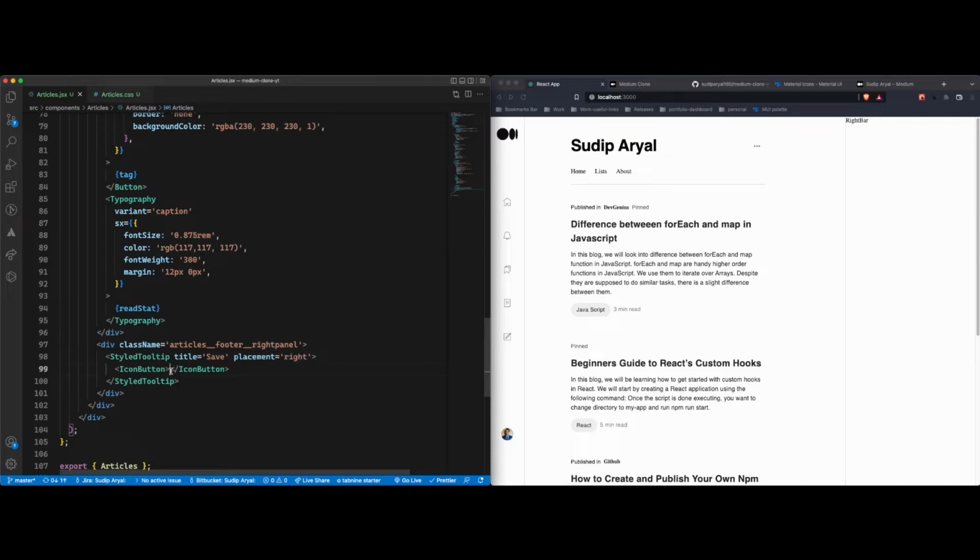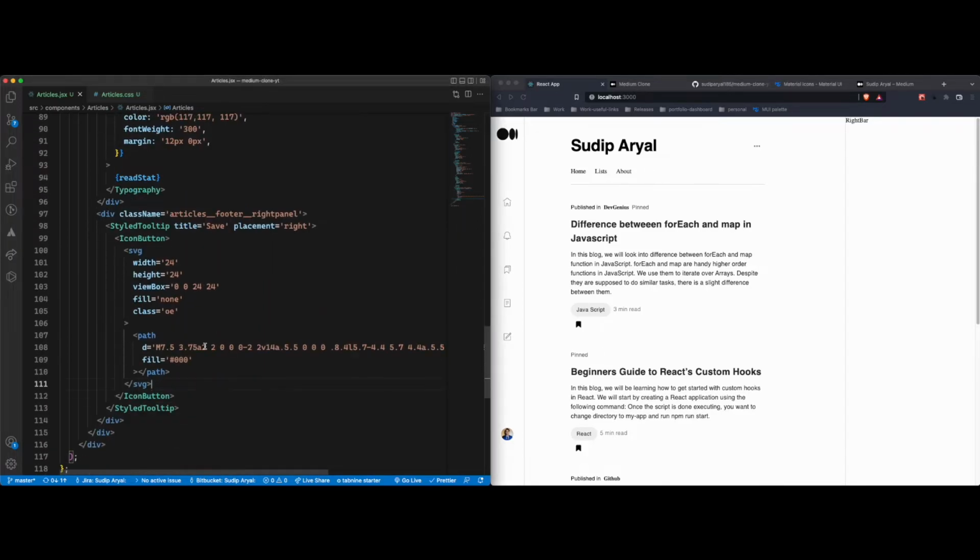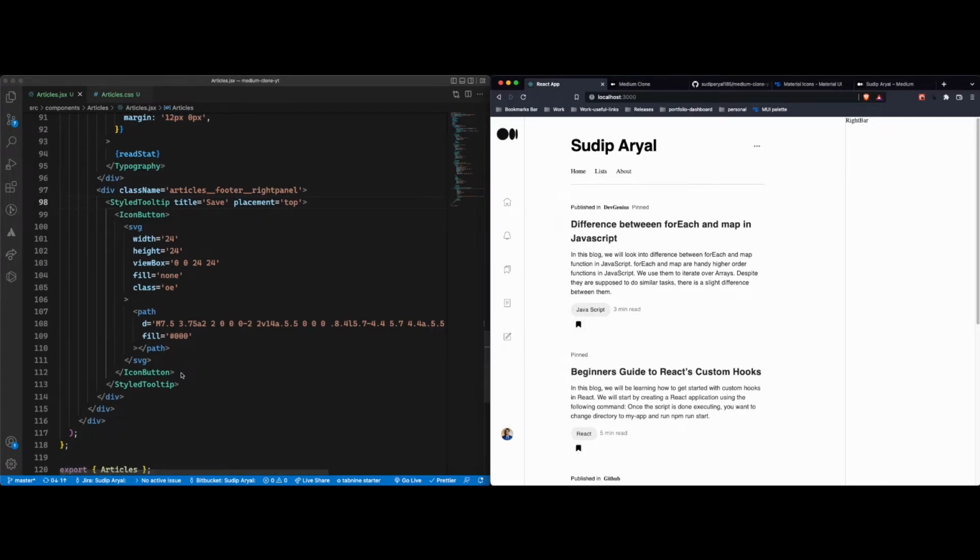Okay, now the only thing left to do is grab the icons, right? So I'm going to copy a snippet for SVG icons. I showed you guys earlier how I got those icons. I just went directly to the Medium website to grab those. It should be top, not right. So now if we hover over it, it's going to show a nice tooltip.